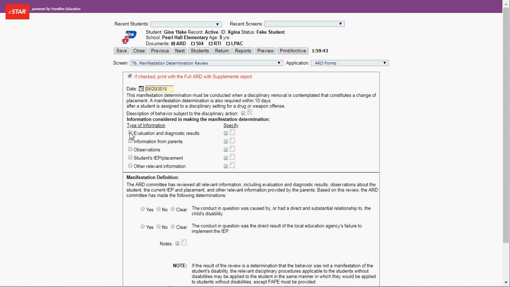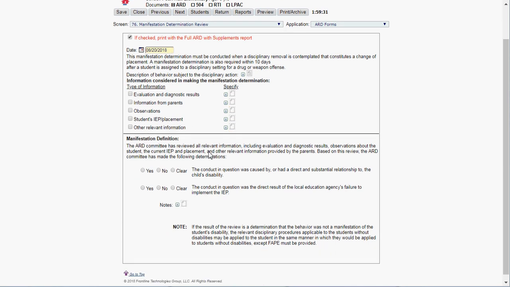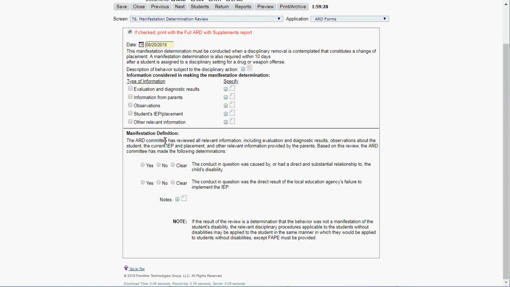Types of information. Do I have evaluation and diagnostic results, information from parents, observations, students, IEP and placement, and any other relevant information? If I check it here, please click this paper icon and specify and explain to me what exactly you found. Manifestation determination, you have to answer those two questions. The conduct in question was caused by or had a direct and substantial relationship to the child's disability, yes or no.